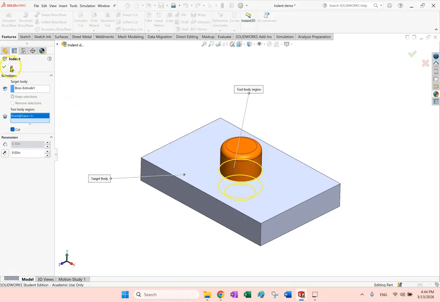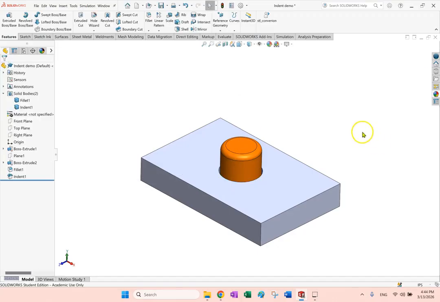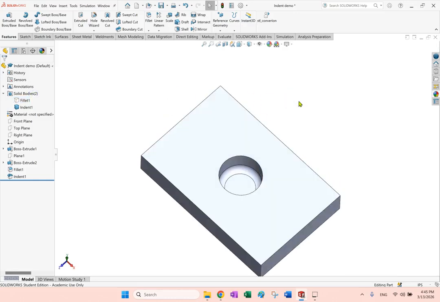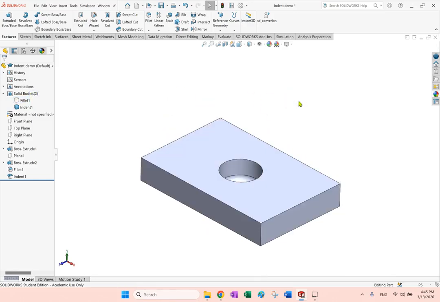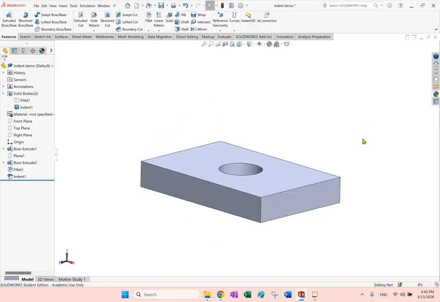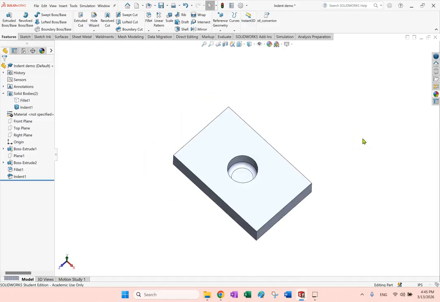And then look, if I okay that, right? You might say, well, did anything happen? Yes, all I need is to hide this one so you can see the difference. There we go. You see, so now that tool can perfectly sit in this. So this is the indent. The previous one was deform.